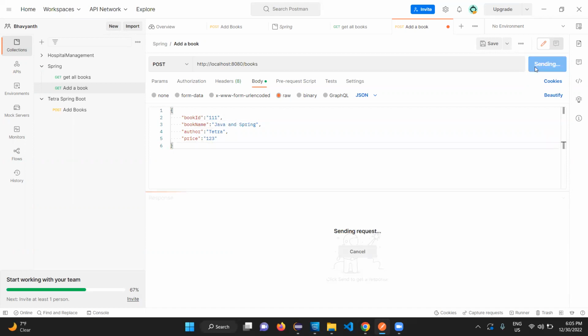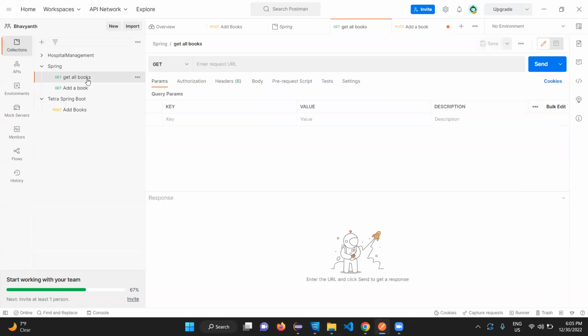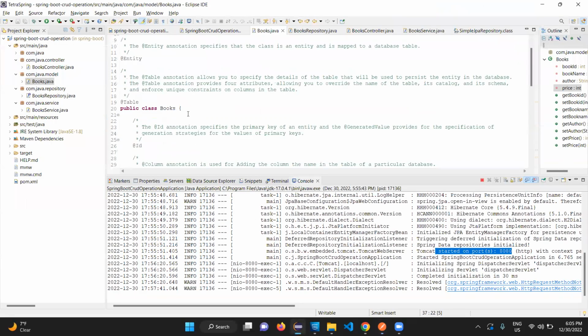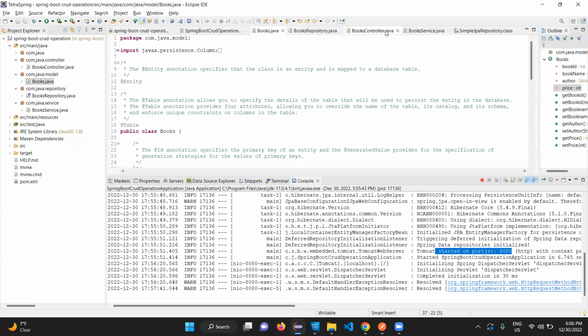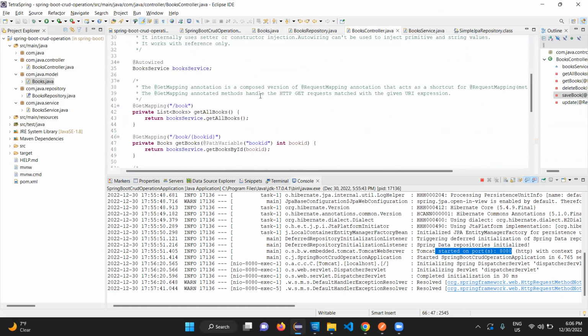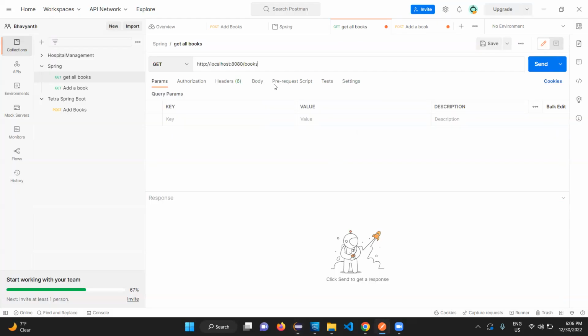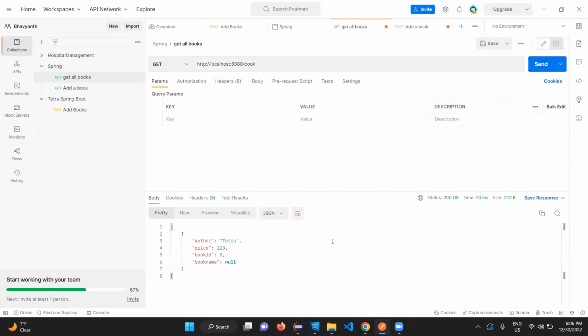And if I just click on send here, I got a response with 200 status. Okay. So if I go and click on get all books here, HTTP localhost. What is the get all URL? Go to your controller class. See the get all books. Your URL is book. So simply add book here. Hit send. You're going to get this.